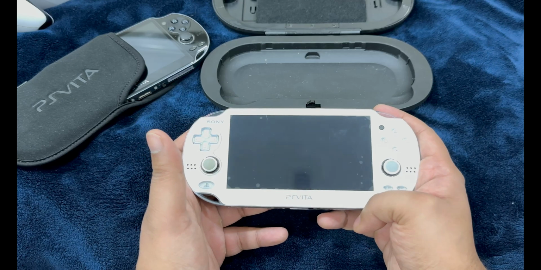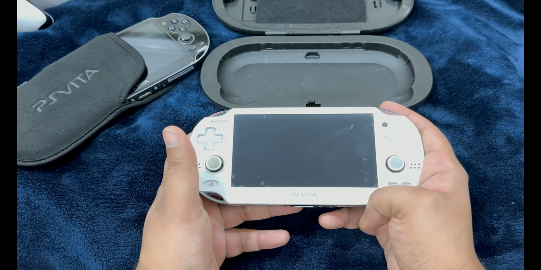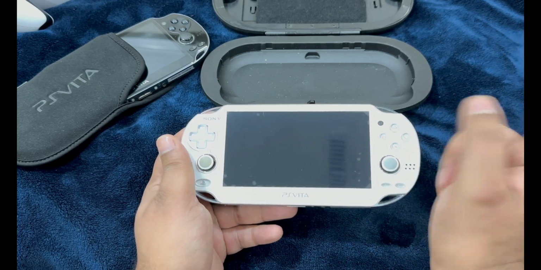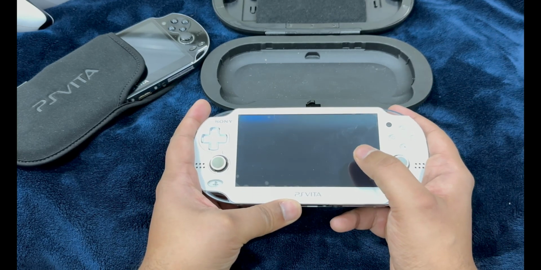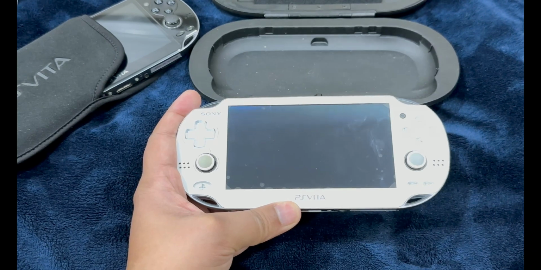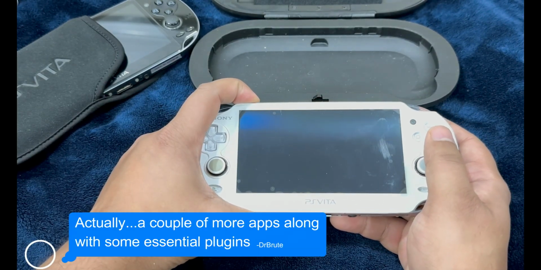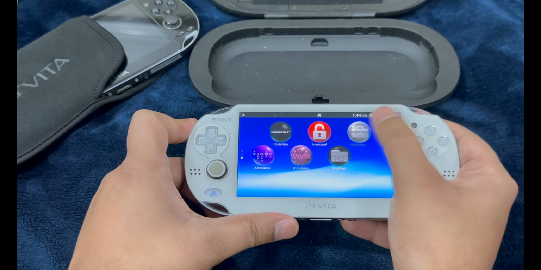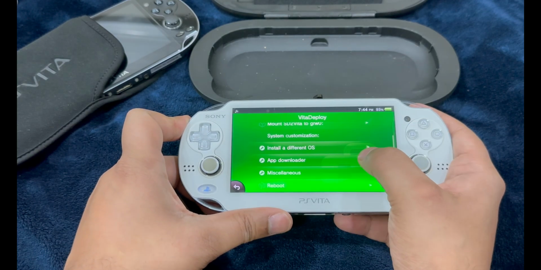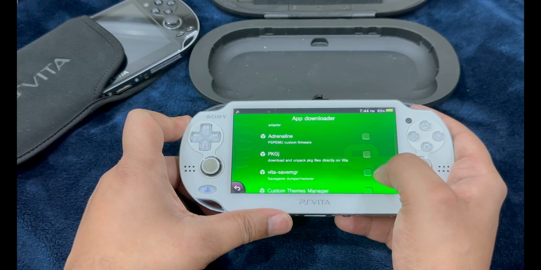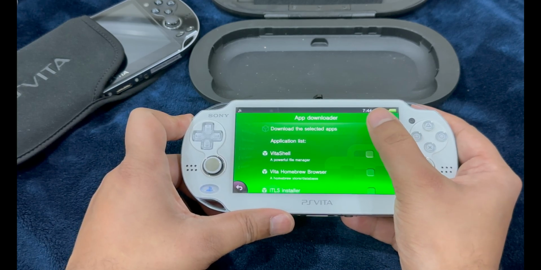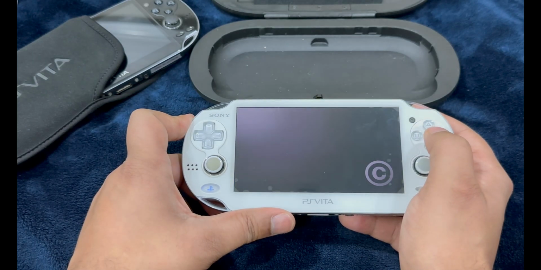If you haven't followed my PlayStation Vita jailbreak guide, you can do so by following the link in the description or clicking somewhere here. I'm going to show you guys a homebrew app that is going to be very essential for the PlayStation Vita. So in order to acquire the app, just run Vita deploy, go to app downloader and select Pkgj. This is the app that is going to change your life. Go ahead and download the selected app.